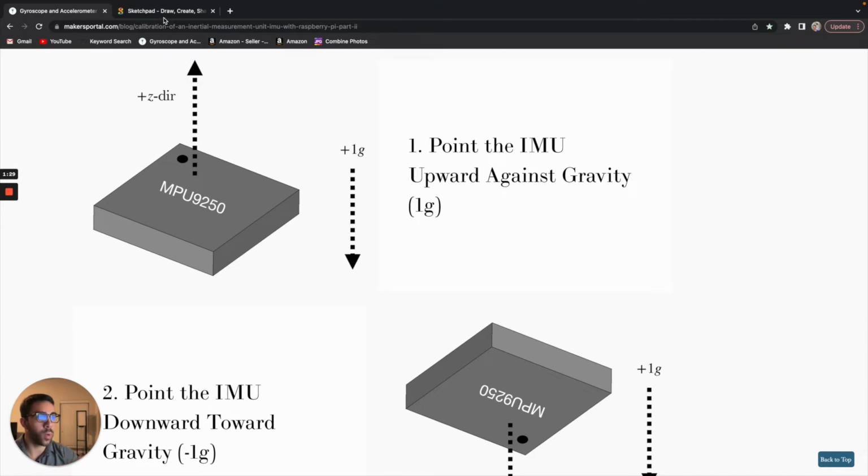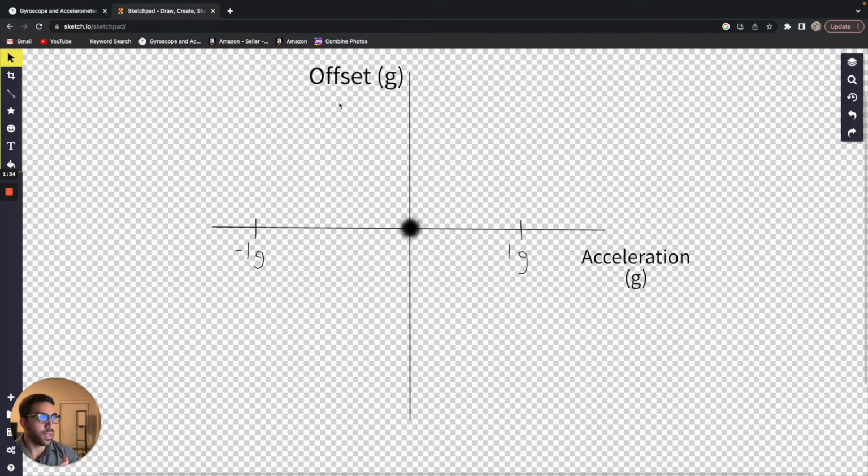To better show what I'm going to be doing for each axis, I'm going to be calculating offsets for each orientation, as you guys saw in the previous video. So we're going to do 3 orientations per axis, so we're going to have a total of 9 calibrations. It's a longer process than we had before.